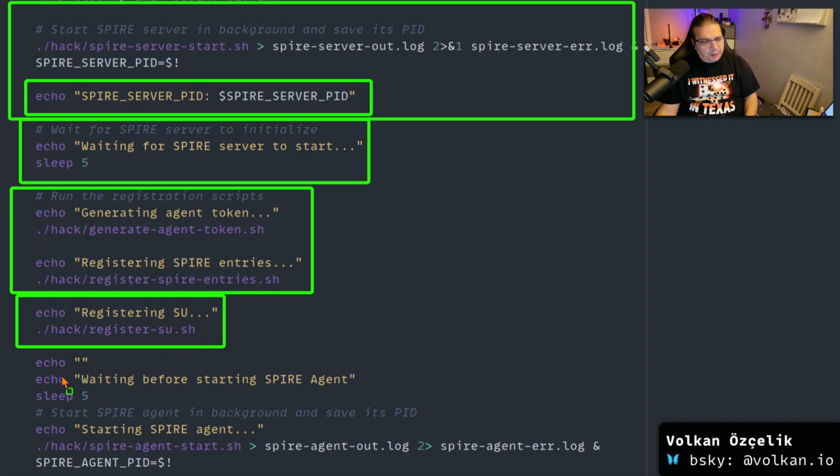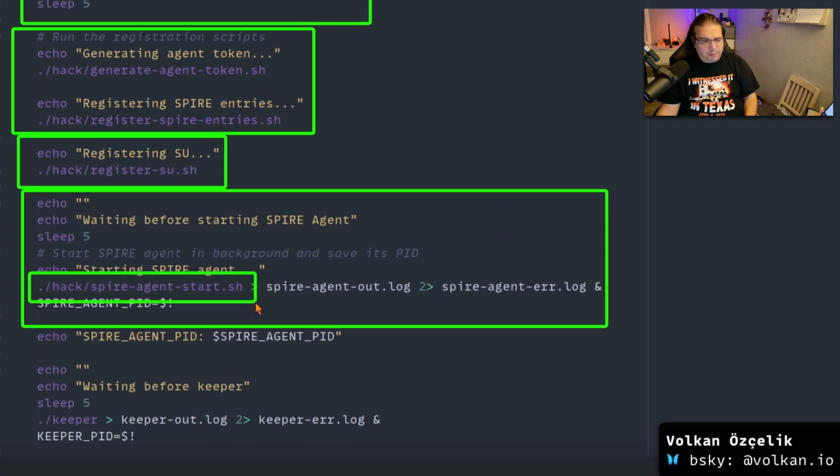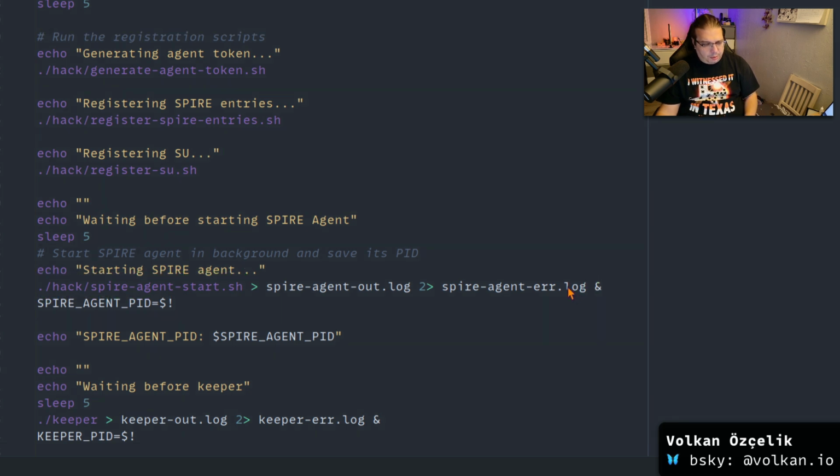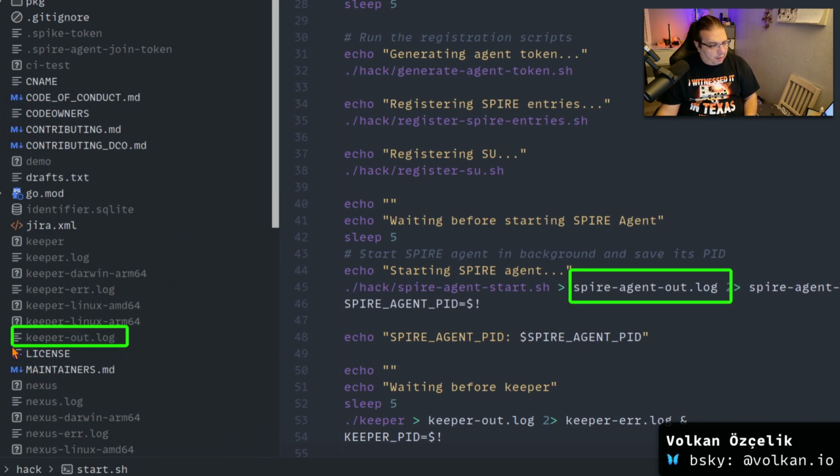Followed by that, we initialize the Spire agent. There's a Spire agent starter script that we run, and again we run this one in the background. All of those background processes log their output in server out log, agent out log, and agent error log, those kinds of files. Those logs you can see are here: process name error log and process name output log.